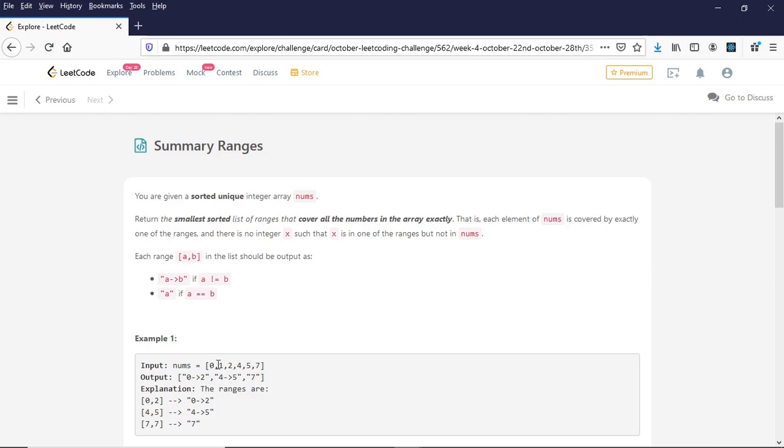So here, 0 1 2 4, there is a break, right? So 0 1 2 is consecutive, so we have to create a new list with the string "0->2". So 0 arrow 2, that is a string, so that is one entry. And then after that 4 5, and then 7 is there. So here there is a break, so 4 to 5 should be another entry, "4->5", and 7 is a single entry, so 7 should be a single entry here.